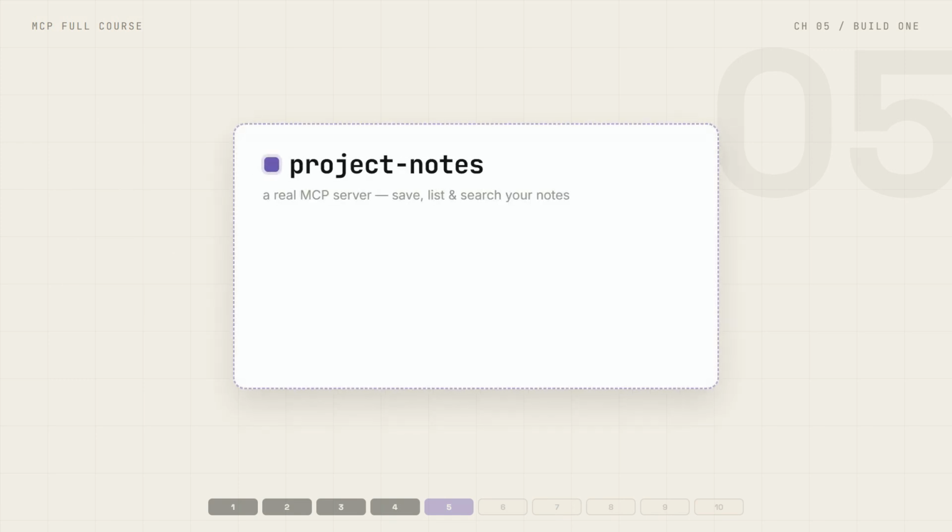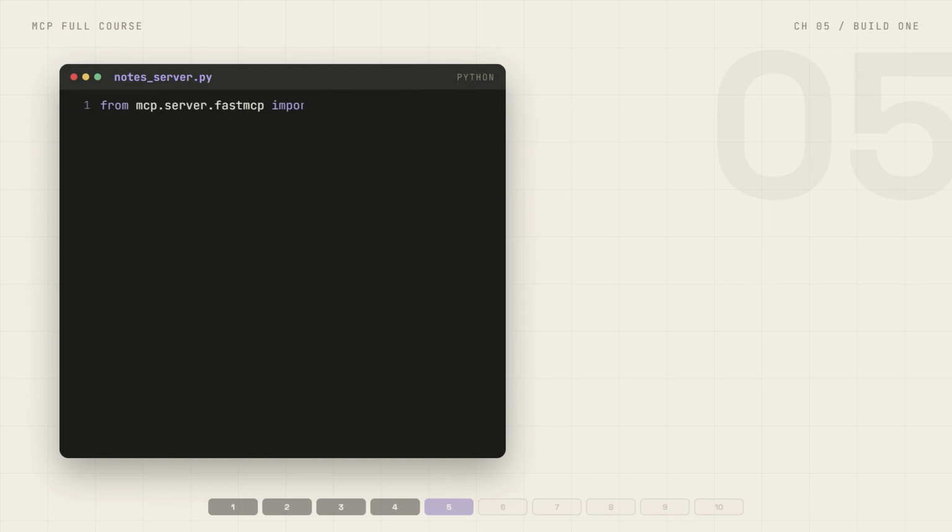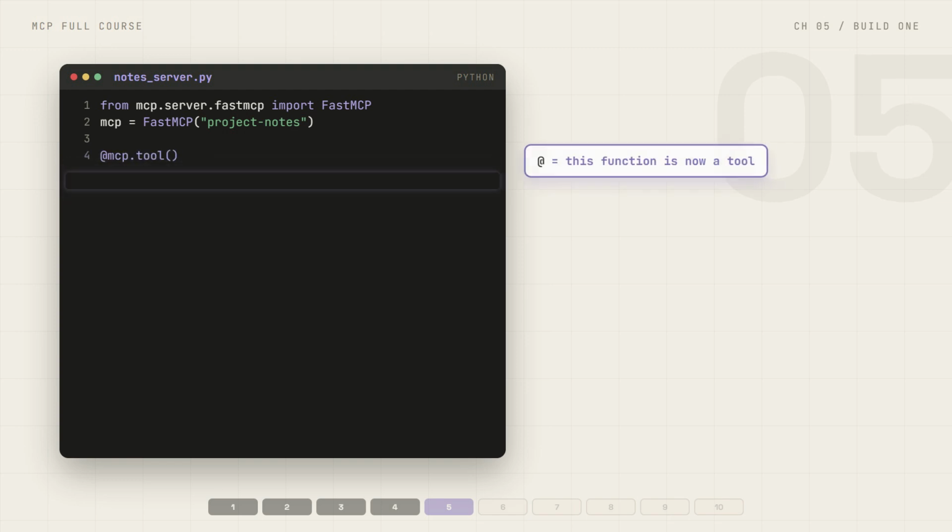Chapter 5, the reason you're here. We're building a real server, project notes. Save a note, list notes, search them. 30 lines, genuinely useful. Python with the official FastMCP SDK. 1 import, 1 line to create the server, FastMCP and a name. Now the magic decorator, @mcp.tool. Put it on a plain Python function, and that function becomes a tool the AI can call.